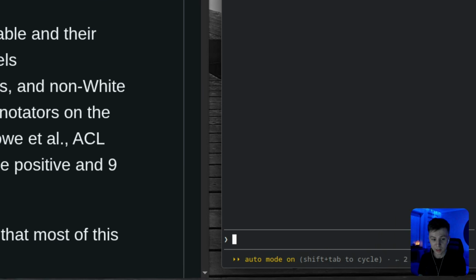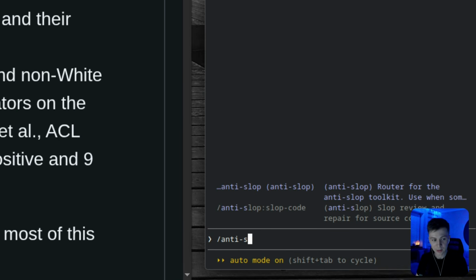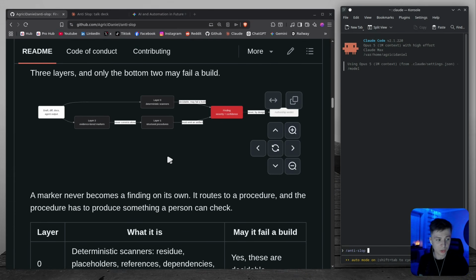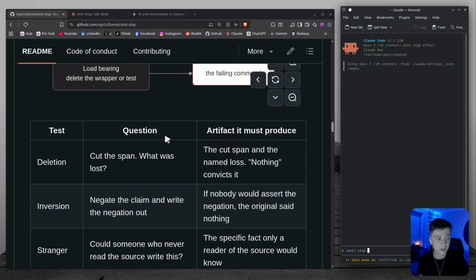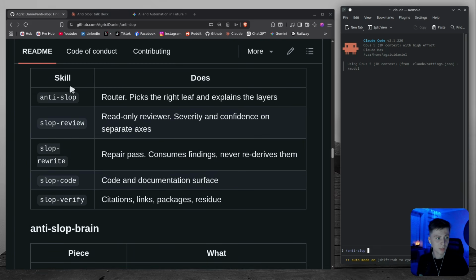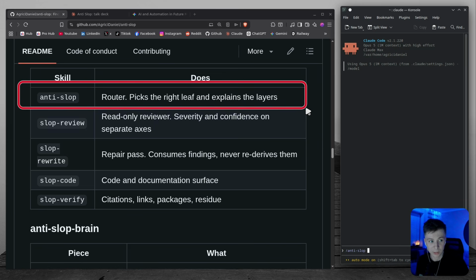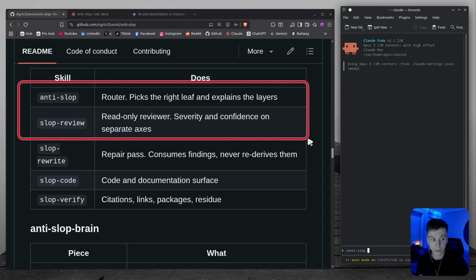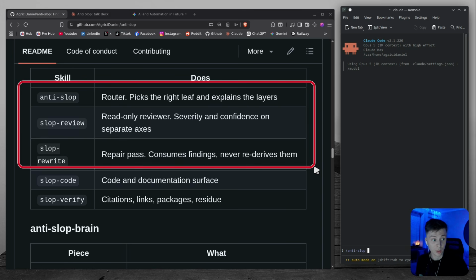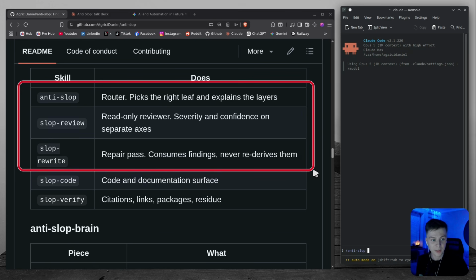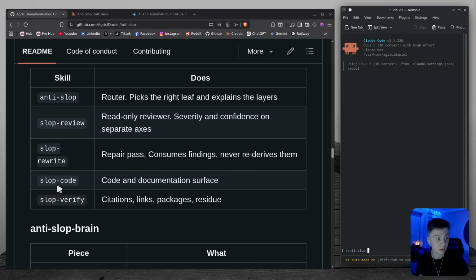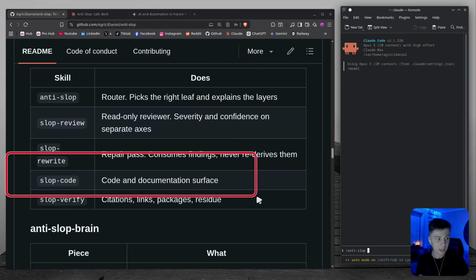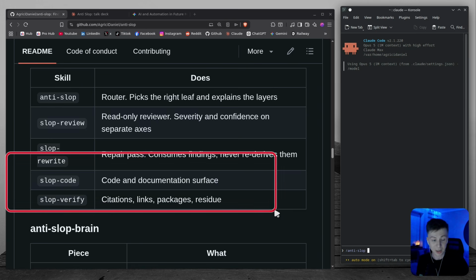After that you will be able to have a specific command. So this command is /anti-slop. As soon as you run this command, you have different aspects. So I'm just going to guide you also through the process of the specific commands. We have here anti-slop, which routes, speaks the right leaf and explains the layer. We have also slop review, a read-only reviewer, with severity and confidence on separate axes. We have slop rewrite, the repair pass, which consumes findings and never derives them. We also have slop code, which is code and documentation surfaces, which is also very important, and slop verify, which is citations, links, packages, and residue.